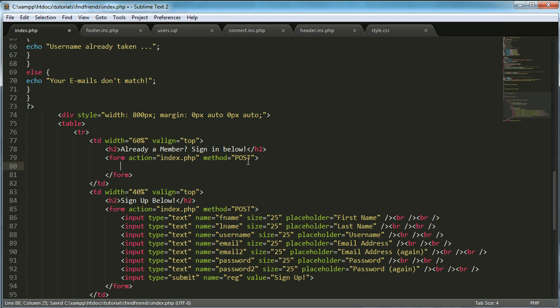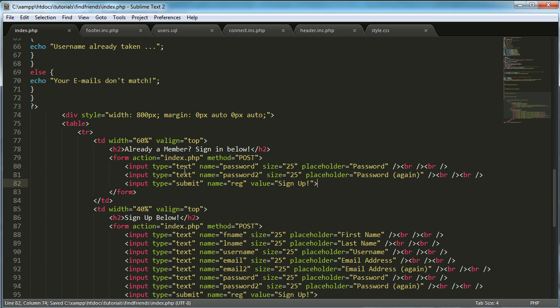Okay, and then what we're going to do is just copy two fields from here. Actually, we'll copy the bottom two, and we'll paste them up here. We'll obviously change this one to login, change this one to username and password, and we'll leave that as text for now.